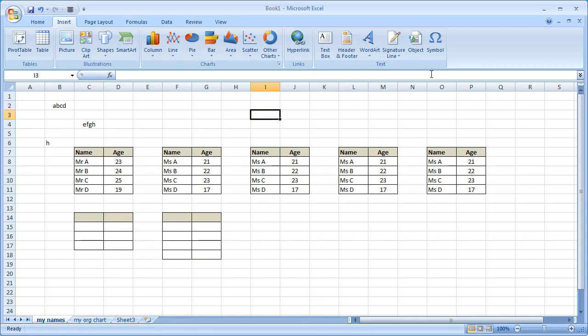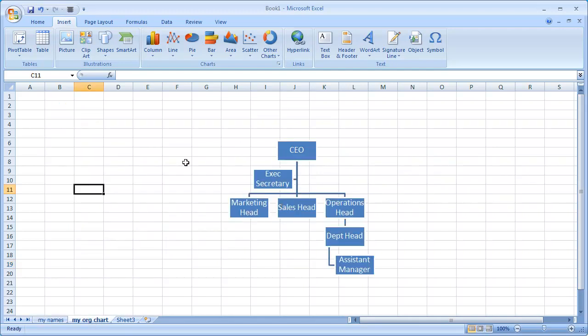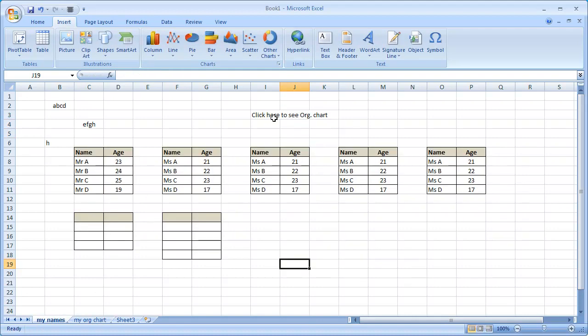And what we want to do is type here, click here to see org chart. Just like a web page, if they click here, they will come here. And then here we want to put back to names list. Again, you can very simply insert a link. You can select the cell, click on hyperlink from the insert ribbon.